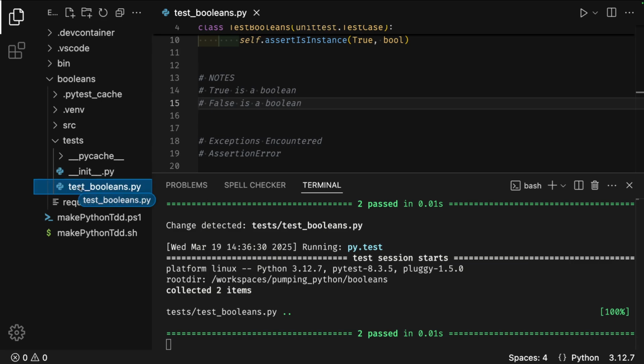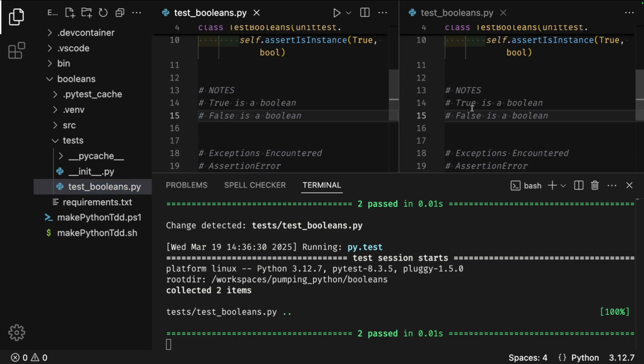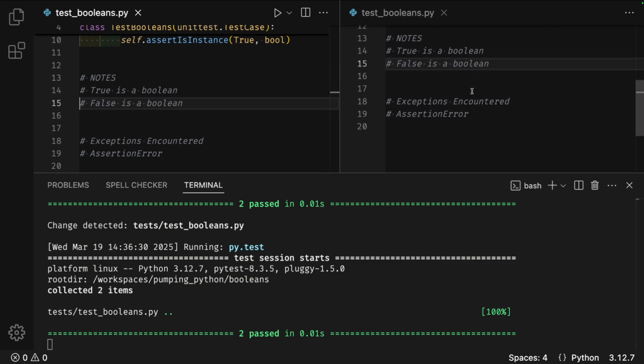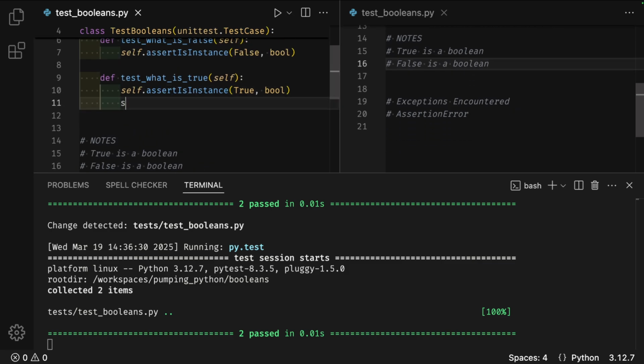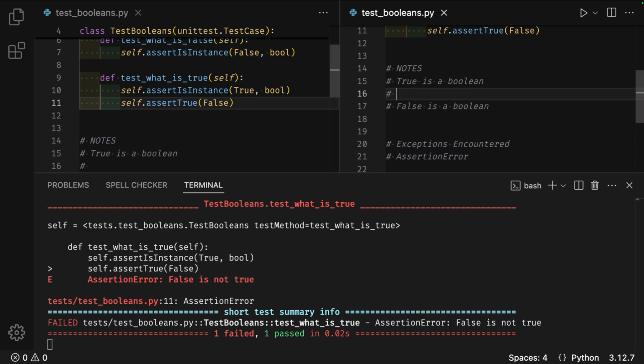I'm going to bring test_booleans.py to the left side of the editor. I want the notes on the right side. Close the Explorer. Self.assert true, parentheses false. The terminal shows assertion error. False is not true. I'll add a note.